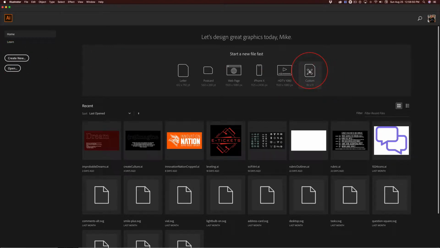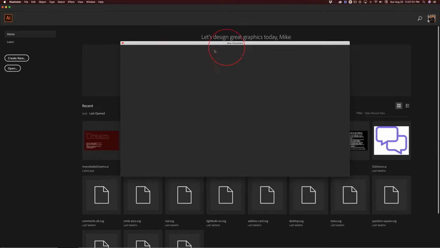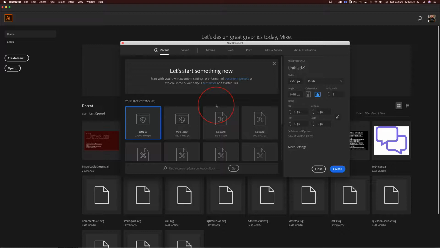You can click on create new, you can click on custom, you can go File, New, but look at that shortcut, Command N. In every single one of these programs, Command N on a Mac gives you the new document dialog box, here in Illustrator. On a PC, it's Control N. Give me a new Word document, a new PowerPoint, a new whatever. It's Command N. Control N on a PC, but Command on a Mac.